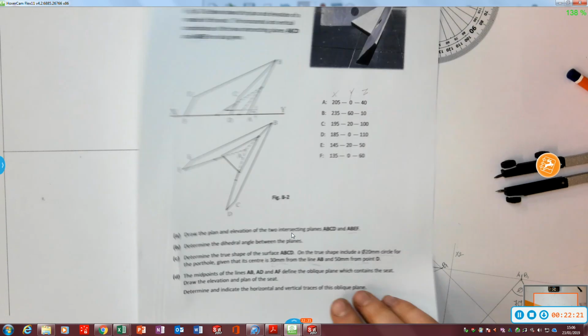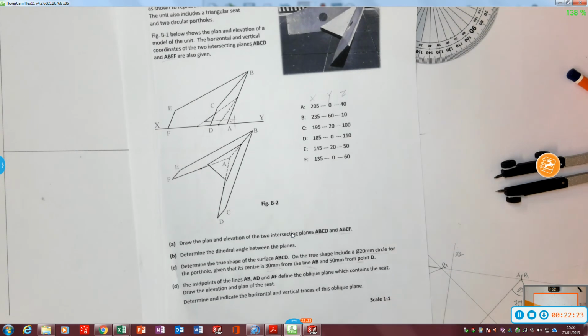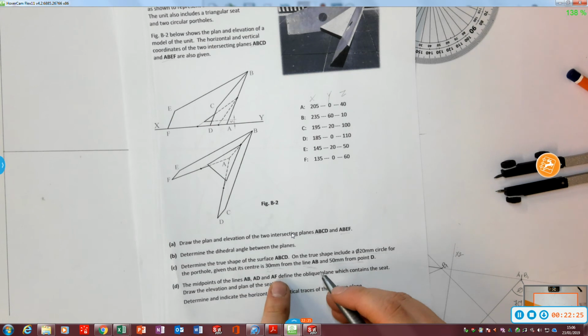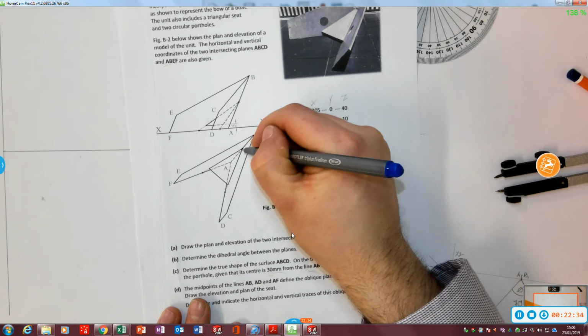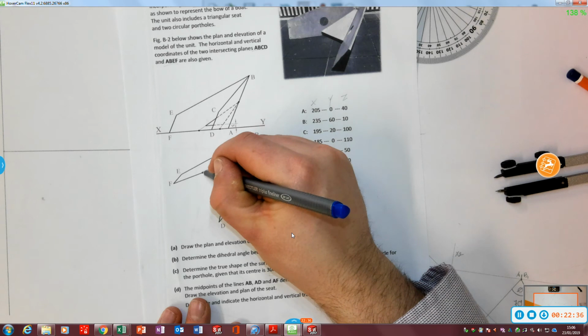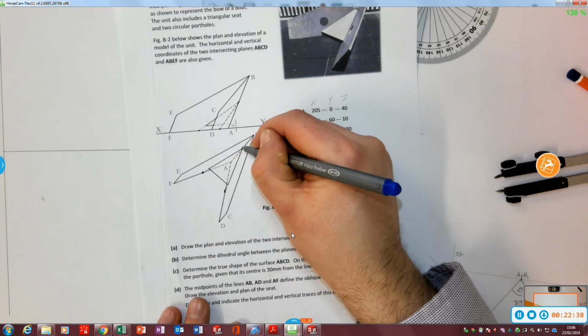So lines AB, AD and AF define the oblique plane which contains the seat. Draw the elevation and plan of the seat. So first of all, we need to get these 3 points in plan.